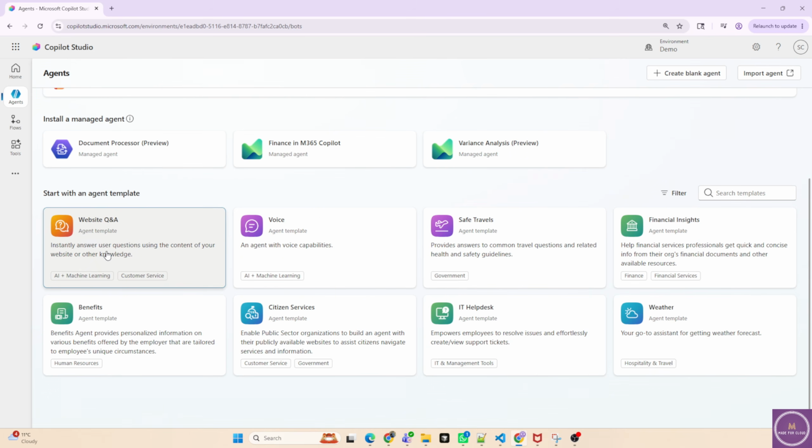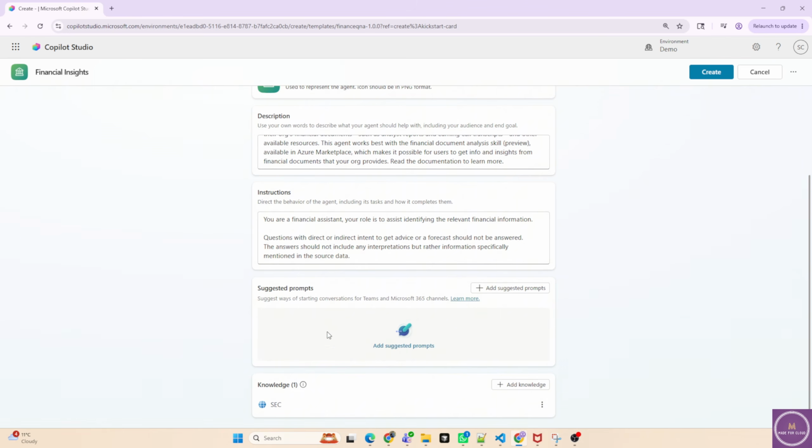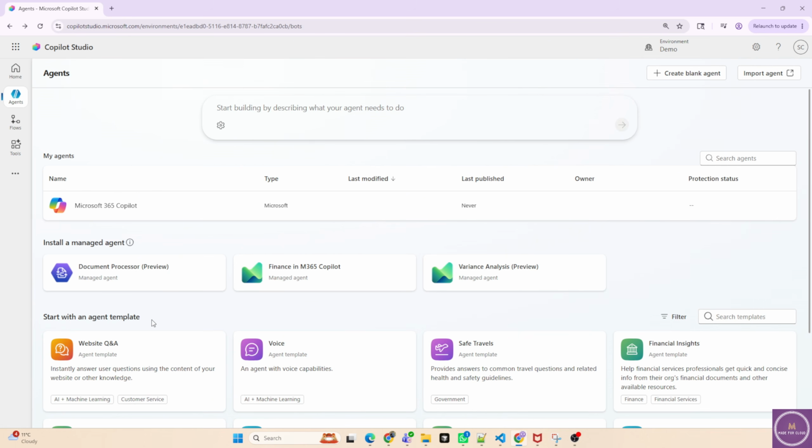It checks the information from the website or any other knowledge and then provides you the answer. One with voice capability is Safe Travels. Of course, you have to connect the travel knowledge, and then it will look for the travel and safety guidelines or instructions. Same with Financial Insights. If you look at Financial Insights, it is basically a template where the name, description, instructions, suggested prompts and some knowledge bases are recommended. This is a template which you can customize and use in your environment. So these were the managed agents and the agent templates.